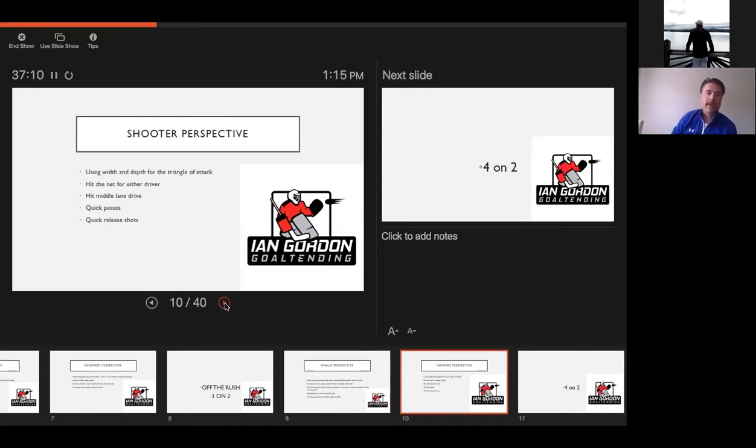From the shooter's perspective, they want to use the width and depth of that offensive triangle for the attack. They're looking to spread things out because they want to get you moving. They would like to hit the net on their shots because they're going to have what some teams call drivers. Drivers are players looking for rebounds. If the middle lane goes through, sometimes they'll try to hit that player getting through both defensemen. Again, they want to make quick passes and quick release shots.